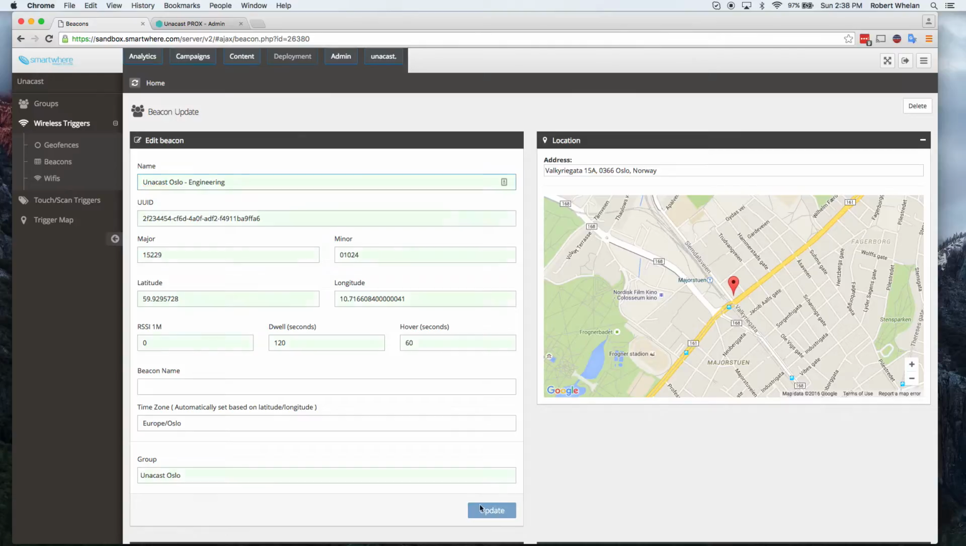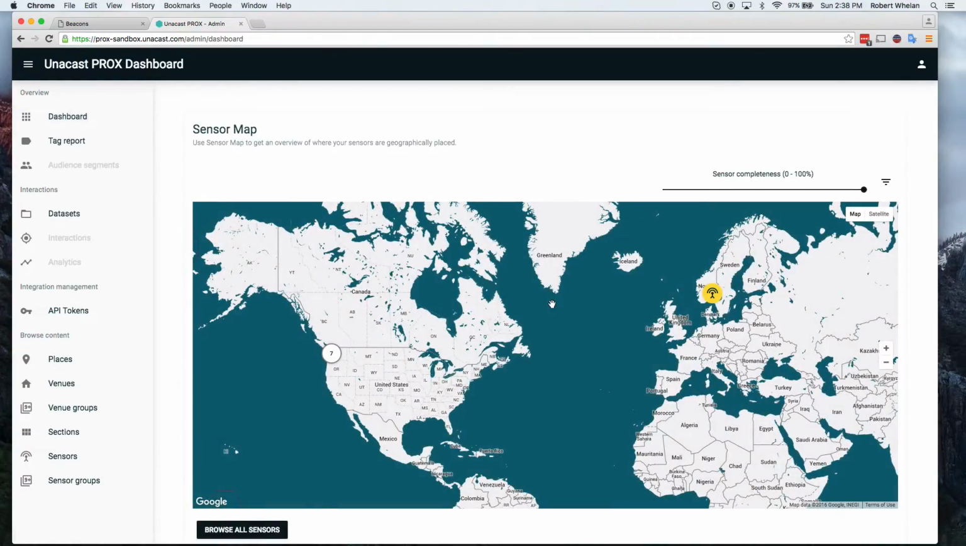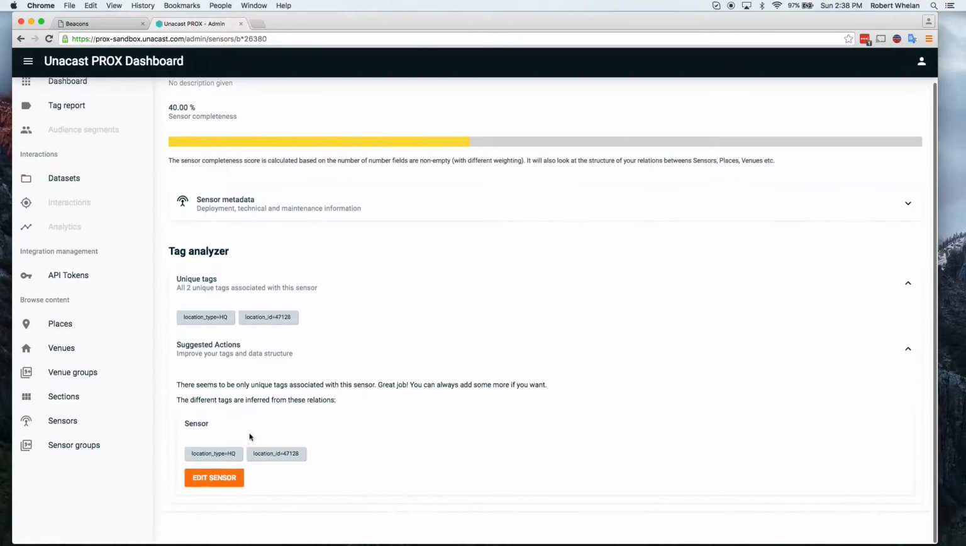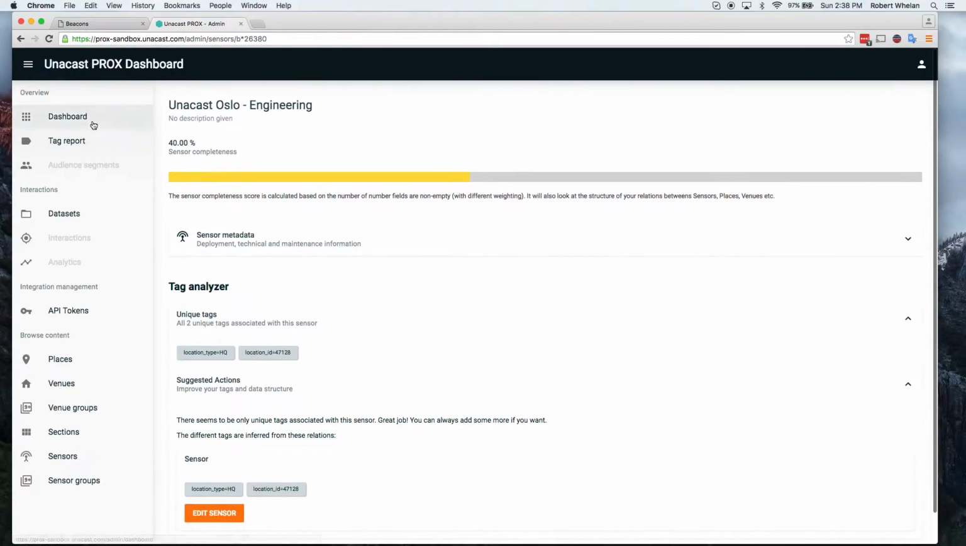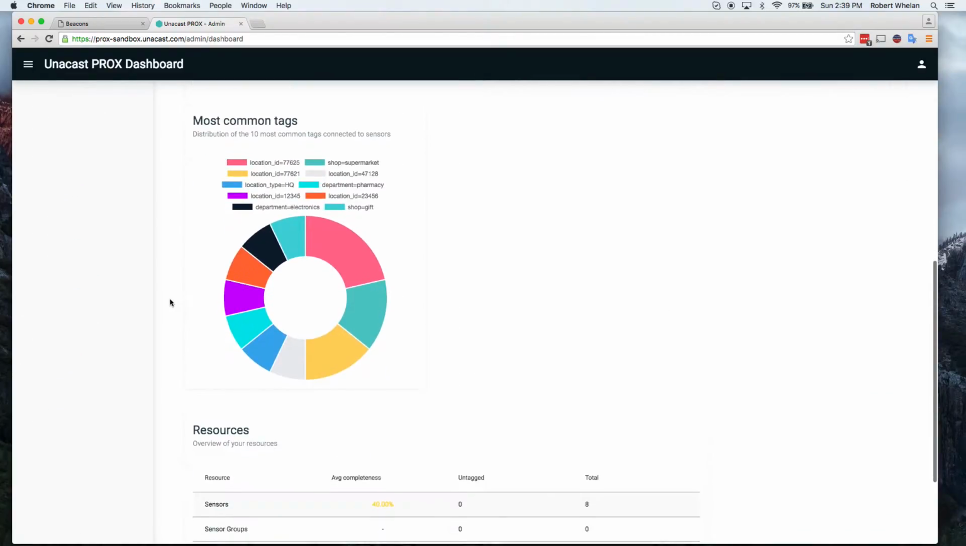Okay, now pretty much by the time we've done this, our batch scripting has already run. If we go back to our dashboard, we can see, yep, it's already changed to Unicast Oslo Engineering. And if we look at the details, you can see the new tags that have been added to the system. So basically, in a nutshell, that is the integration of the beacons. You can see here, again, the tagging for the overall group of beacons.